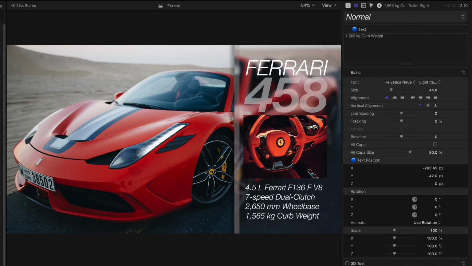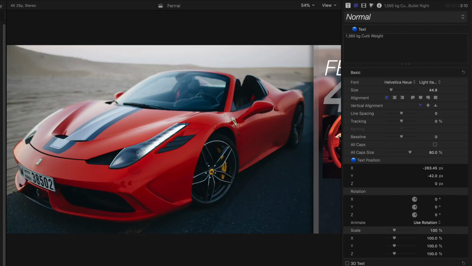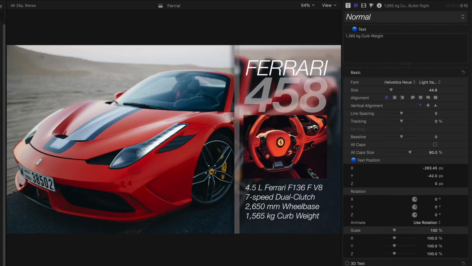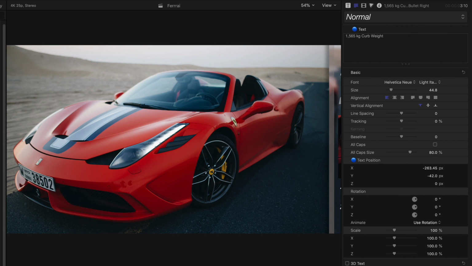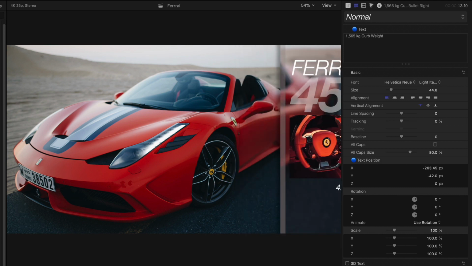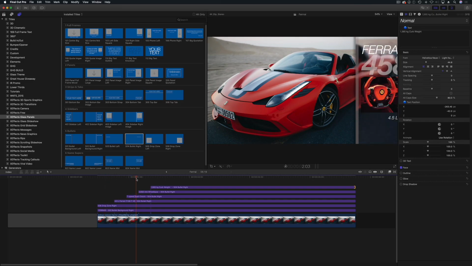Because a lot of stuff I do is timed. It has to match music or voiceover, and it has to be bang on. And you can do that when everything is modular, like with this template. Great. Like that a lot.